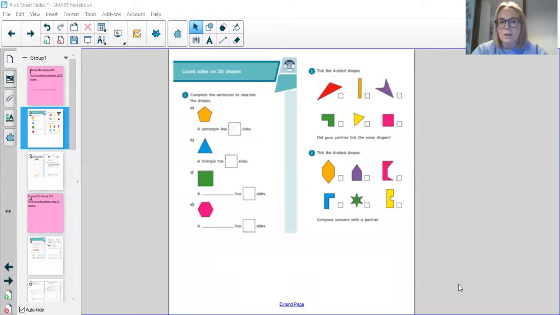Okay, so it says here, number 1, complete the sentences to describe the shapes. So we would like you to fill in the boxes of how many sides each of those shapes has got. You've got a pentagon, a triangle, and then on C and D, we want you to name the shapes as well and fill in the number of sides.